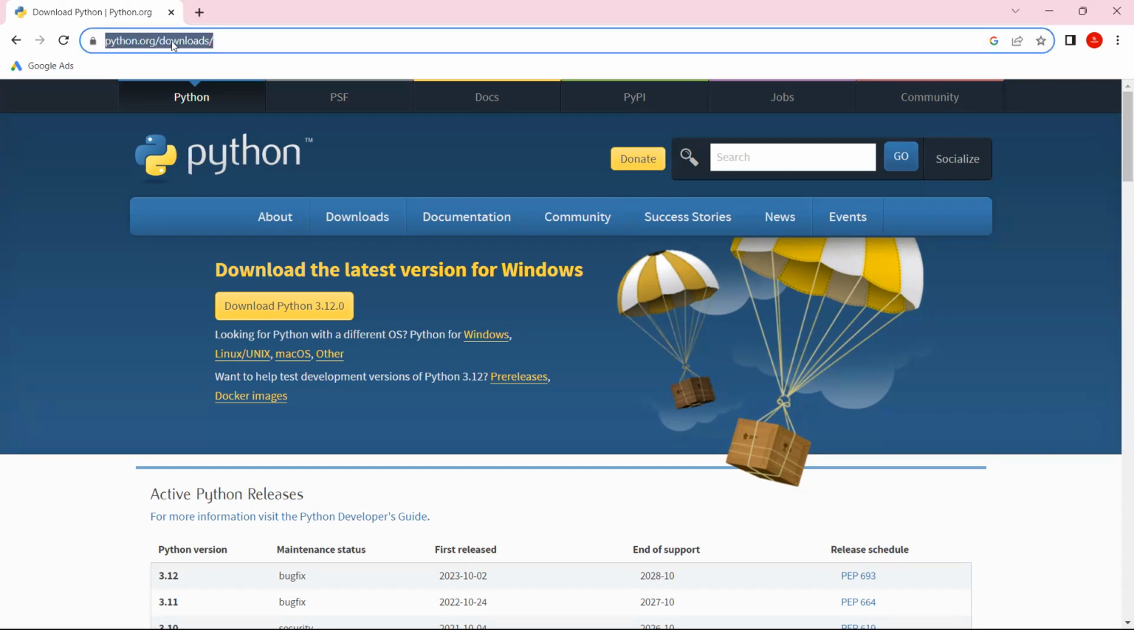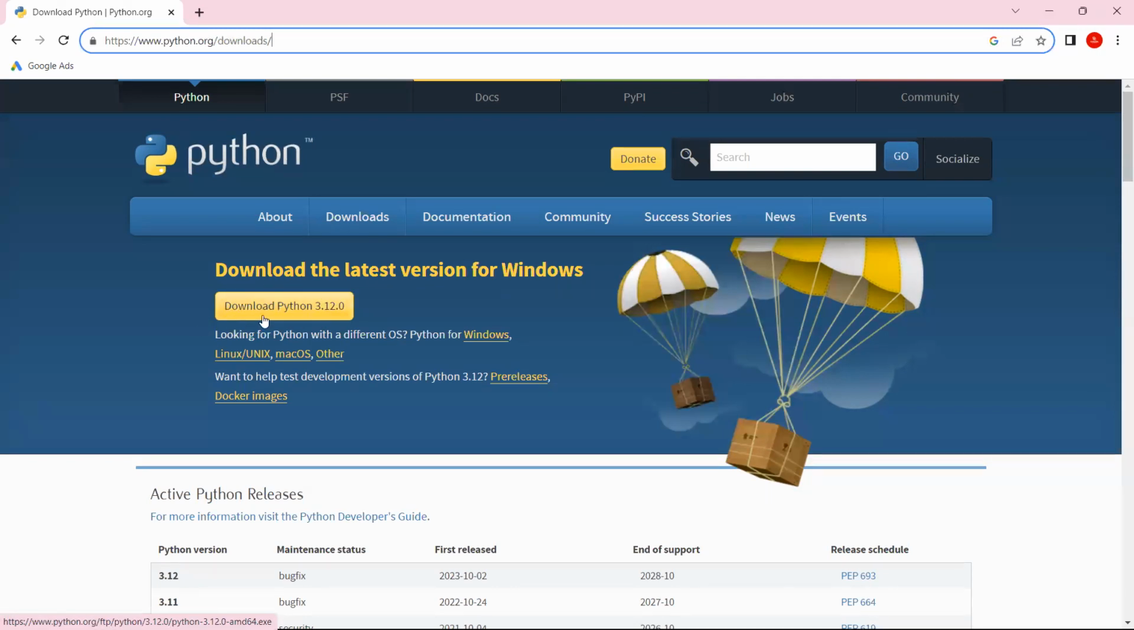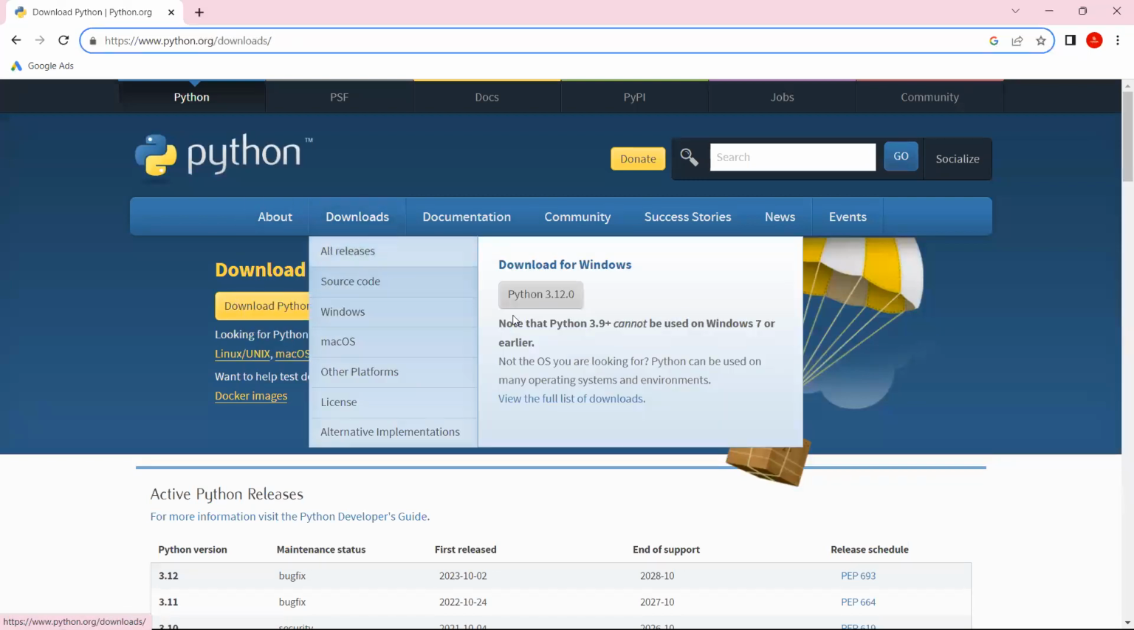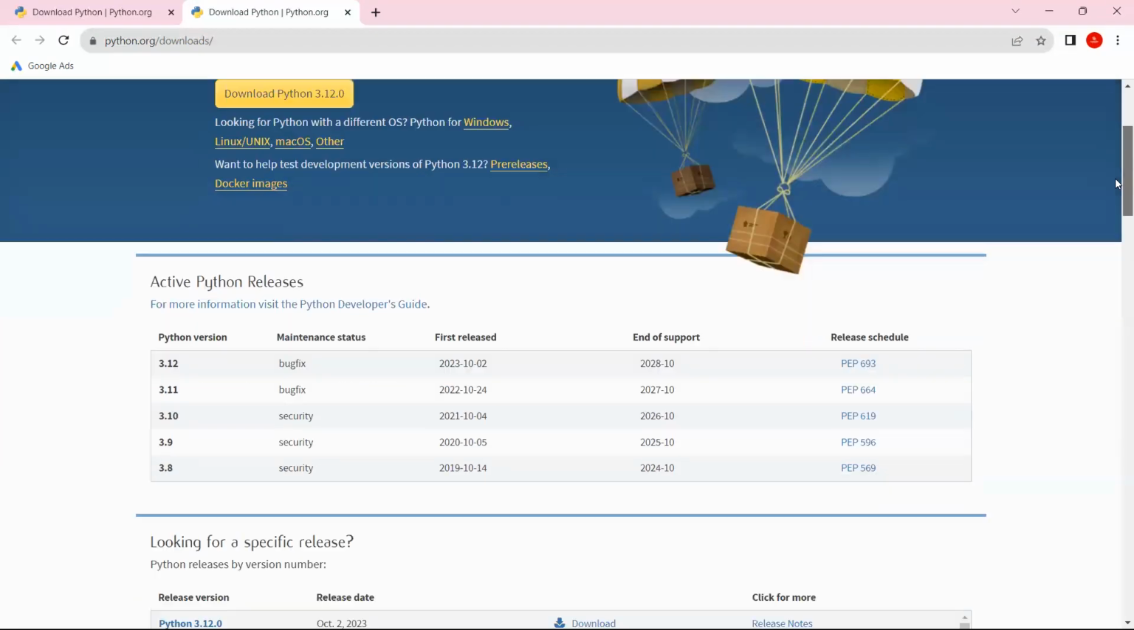You can see python.org/downloads is the link here, and I will share this in the description. Here you can see the download section is there. This button is given to download Python 3.12.0. That means simply 3.12 version. And here you can see for Windows, Mac, all versions are present here. If you want to see the full list of downloads, you can just go to this one also to check what are the different previous versions available.